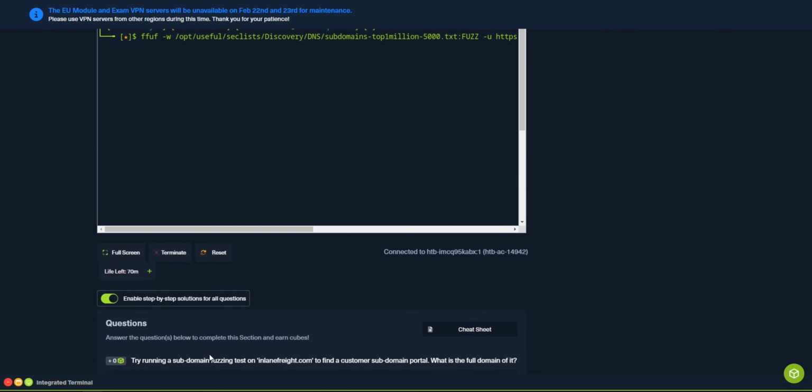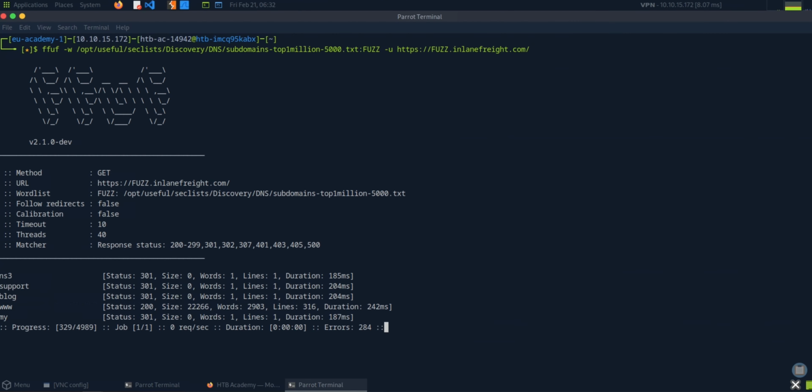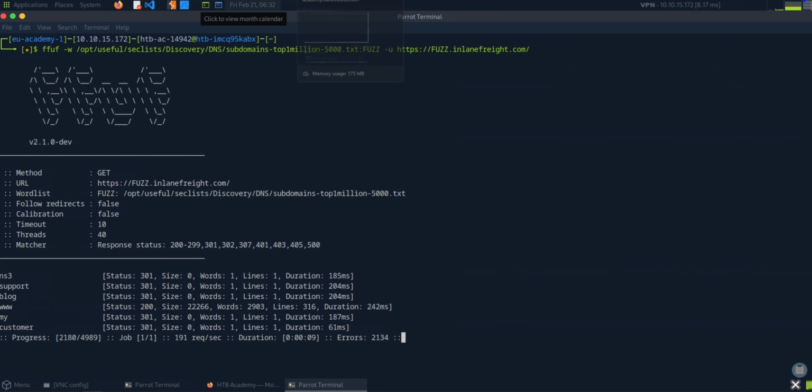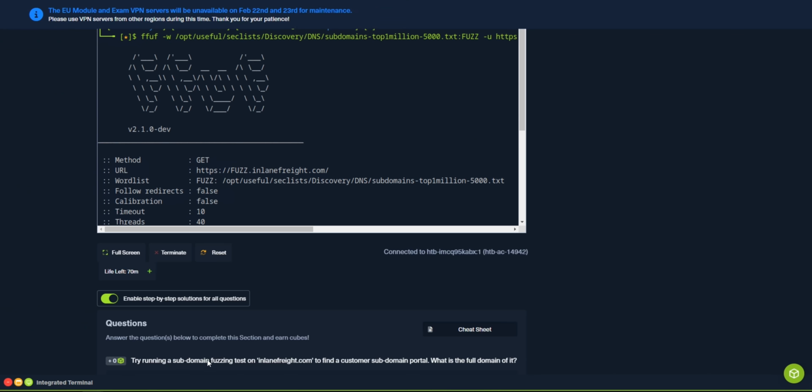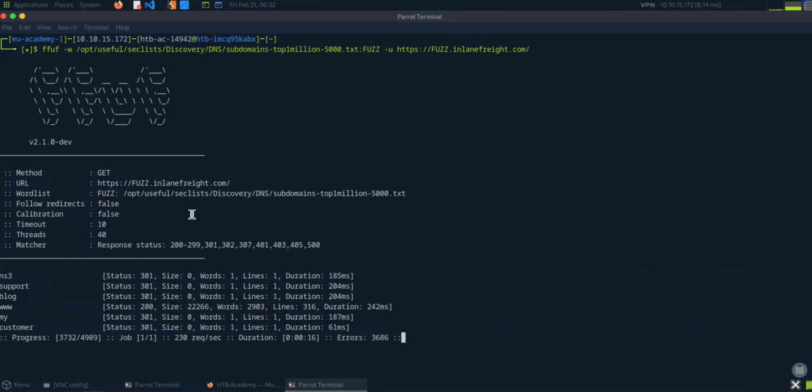Try running a subdomain fuzzing test on inlanefreight.com to find a customer subdomain portal. What is the full domain of it? I will use inlanefreight.com. All right, we can see there are multiple subdomains available for this particular domain. To find a customer subdomain portal, in this case, it would be customer.inlanefreight.com. All right, we'll go to the next one now.